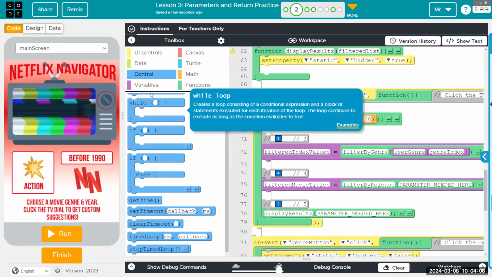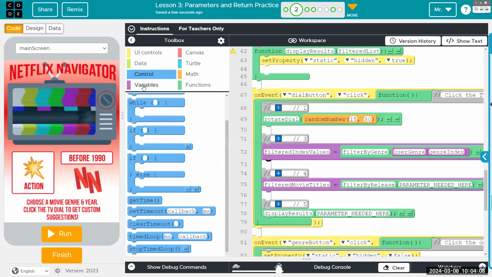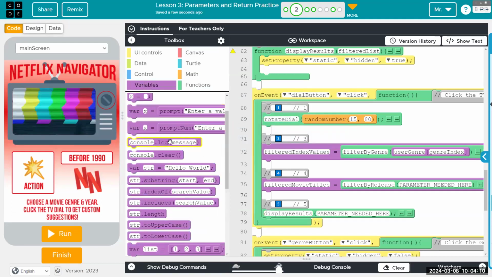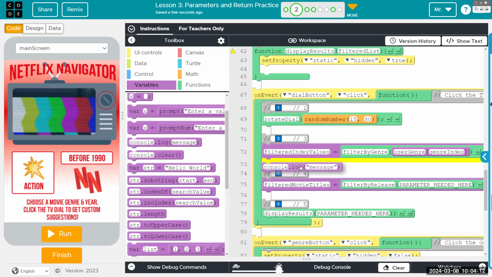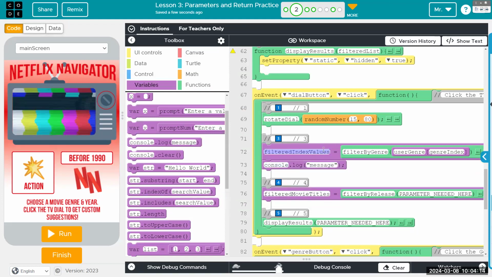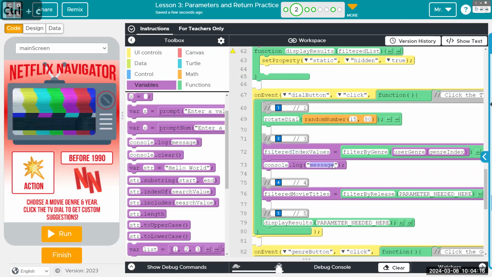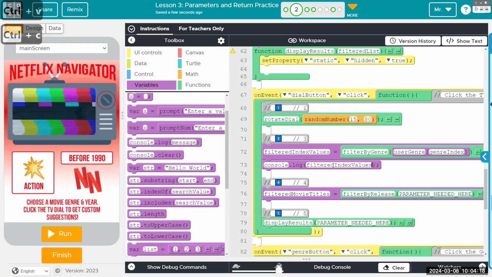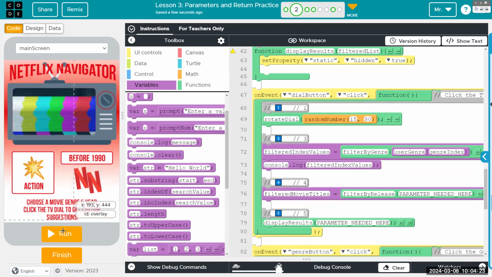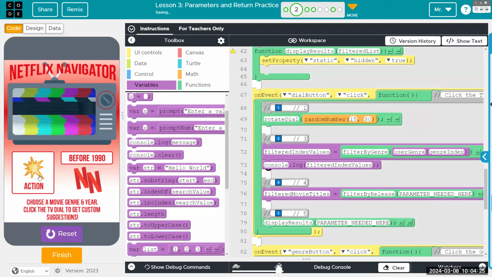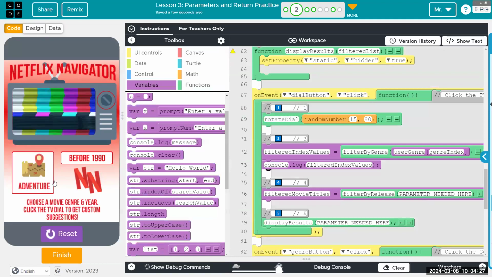And I want to console log that, the random, the filtered index values. So this list is going to be the list of rows from the table that are matches by genre. And when it's called, let's see here. So we'll pick a genre. How about adventure?